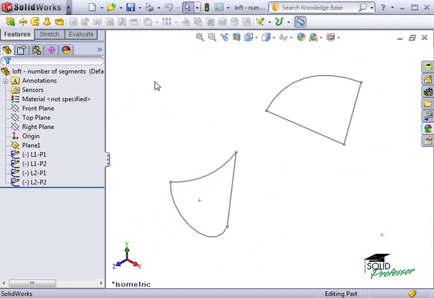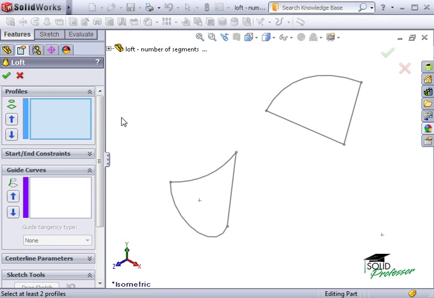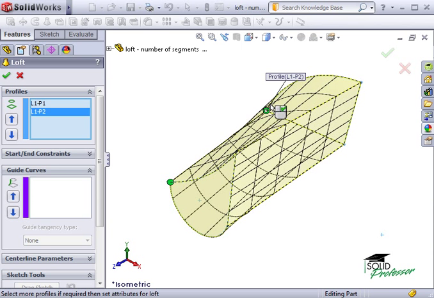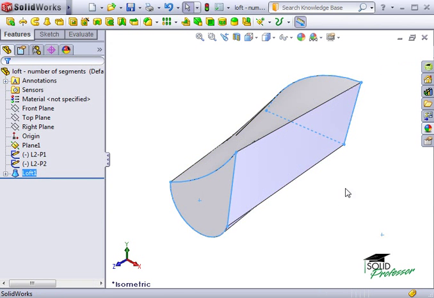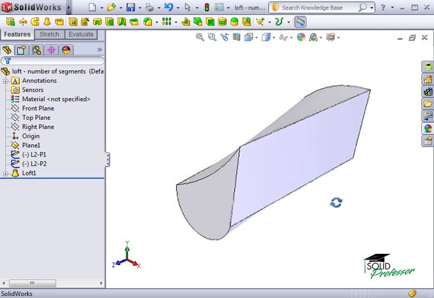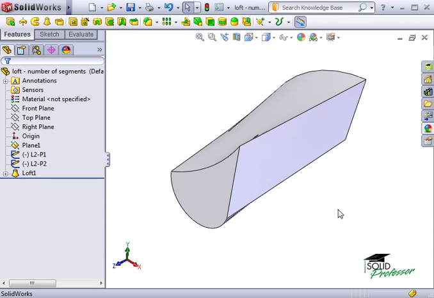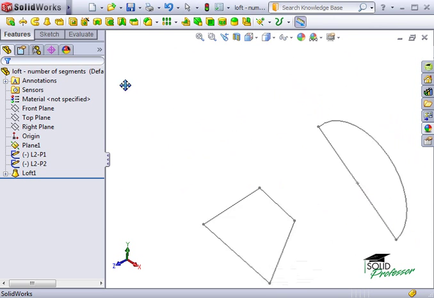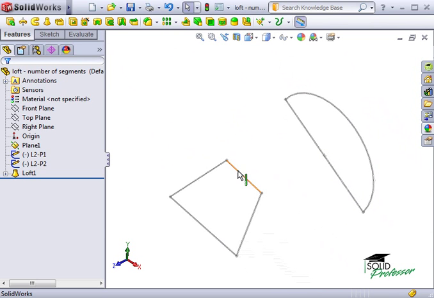Profiles used for creating lofts should have a matching number of segments. That is, a 3-sided profile like this one will loft nicely to another 3-sided profile. Despite the differences in the shape of the individual segments, the loft feature does a nice job of generating smooth surfaces to join them. On the other hand, a 4-sided profile like this will not loft nicely to a 2-sided profile.